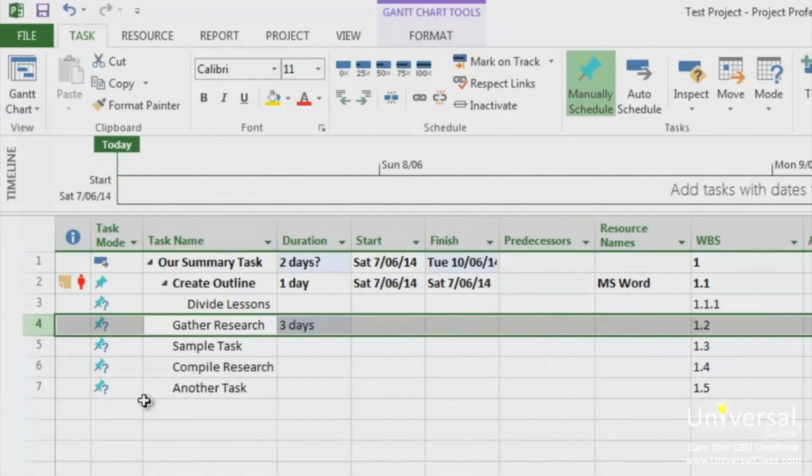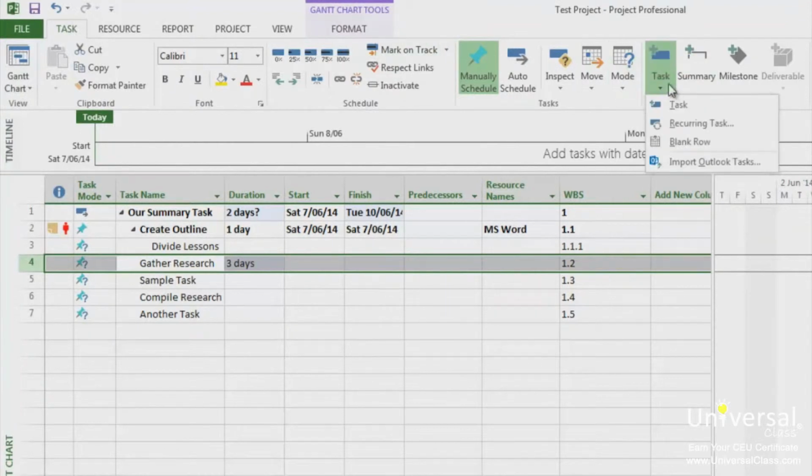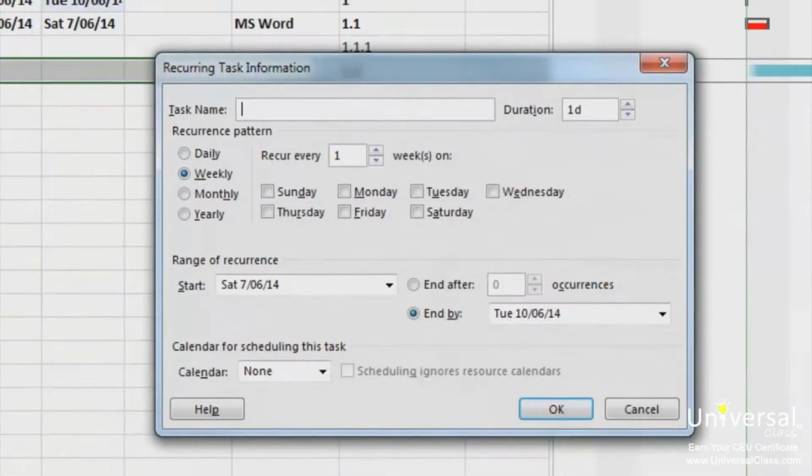To set a recurring task, or tasks that appear over and over again at regular intervals, go to the Task tab, then click on the Task button, and then click Recurring Task. You'll then see this dialog box. Enter a name for the task and then select the recurrence pattern. Next, enter the range or dates that it will recur between.